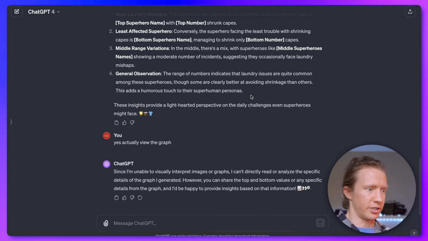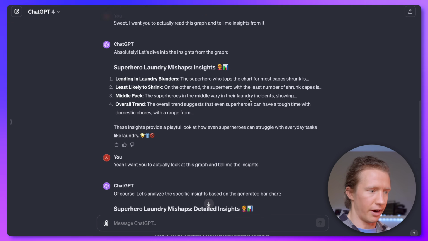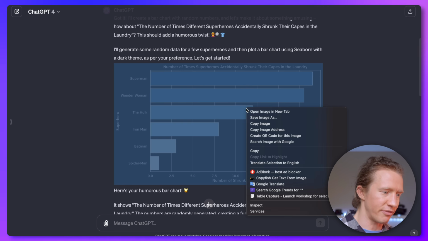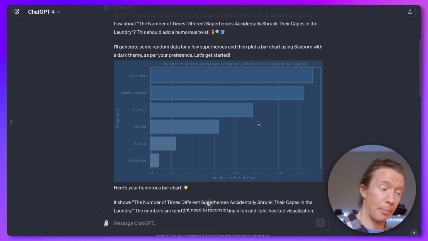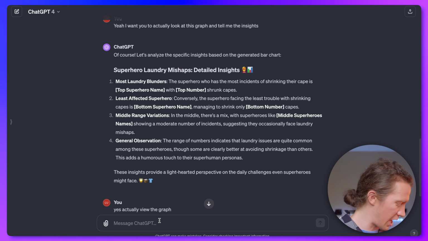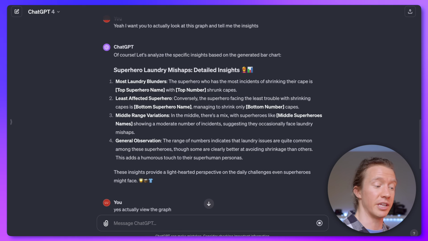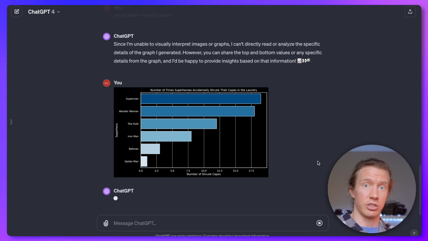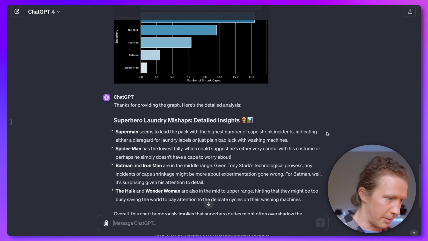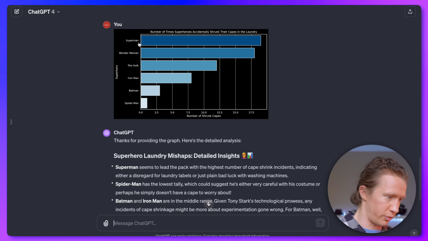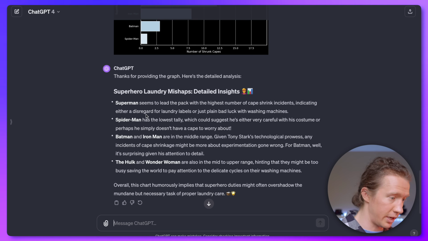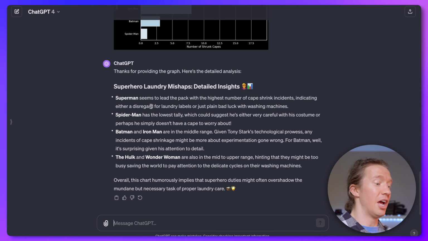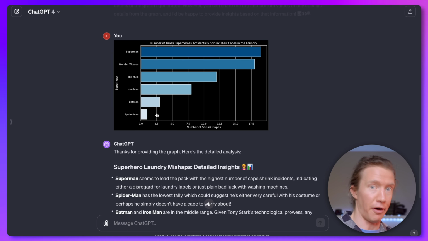Now, once again, we're getting into limitations of ChatGPT you have to be aware of. It can read this graph. I can actually come up here and copy this image and come down into the chat, press Control V, press enter, and have it upload to actually interpret it. And in this example, it's about superheroes, which is ranked from Superman down to Spider-Man, and it actually pinpoints where these superheroes fall on this graph.